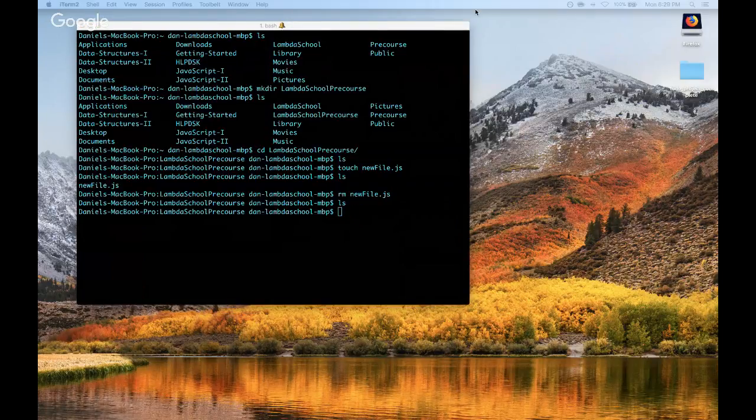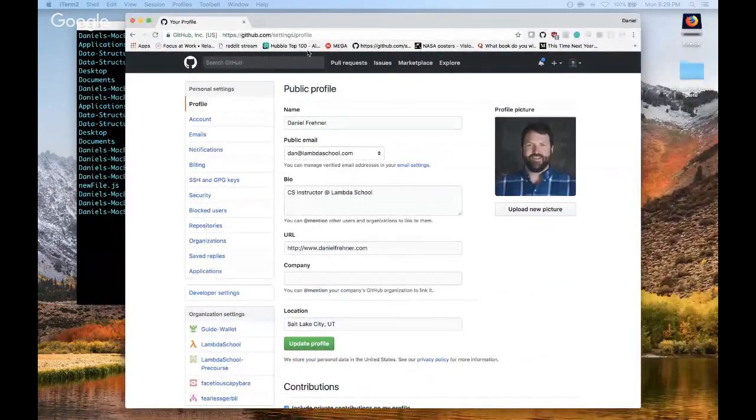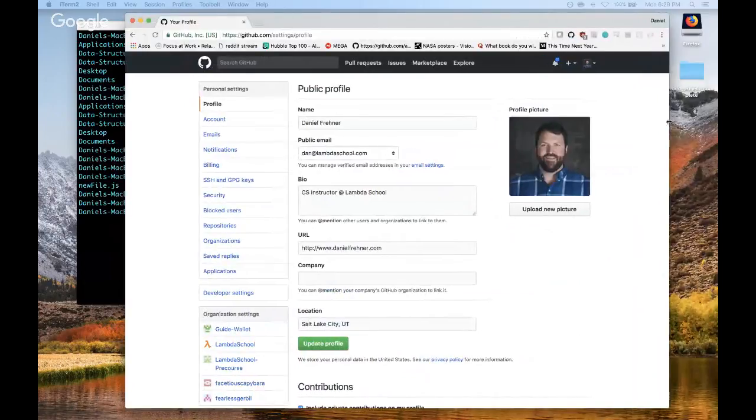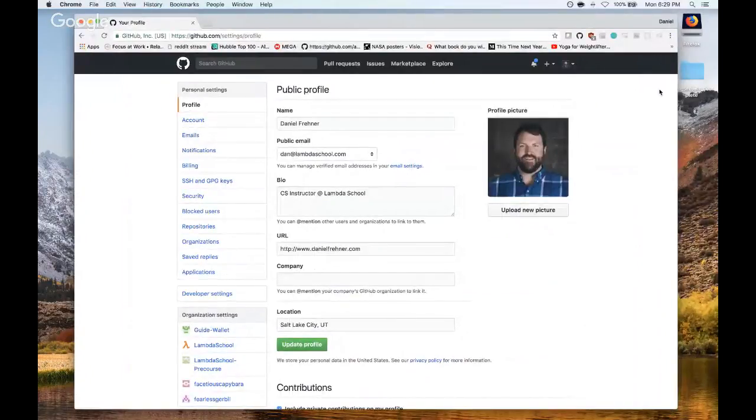So let's go to GitHub itself now. We're going to talk about what GitHub is, how to traverse it, and we're going to talk about a concept called forking and cloning on Git.